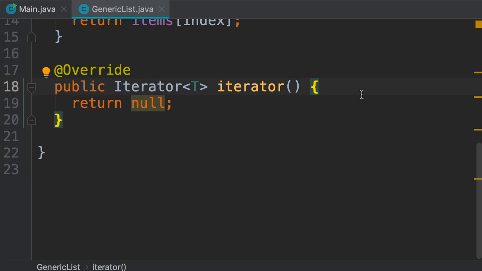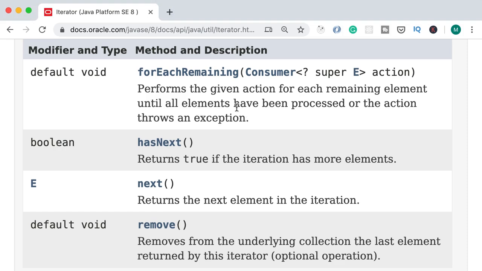In this video, we're going to complete our implementation of the iterator method. As we can see, this method returns an iterator object. This iterator is actually an interface declared in the java.util package. Here in the documentation, you can see the 4 methods declared in this interface. These 2 methods over here have a default implementation, so we don't have to worry about them. The only 2 methods that we have to implement are hasNext and next, which you saw in the last video.